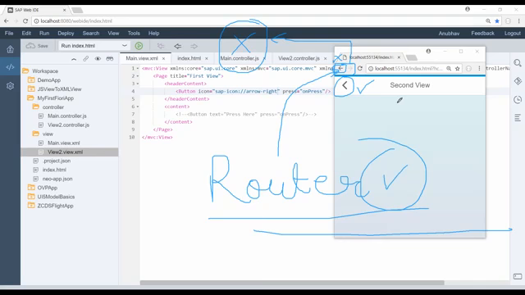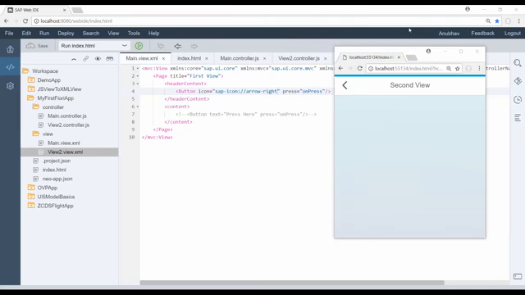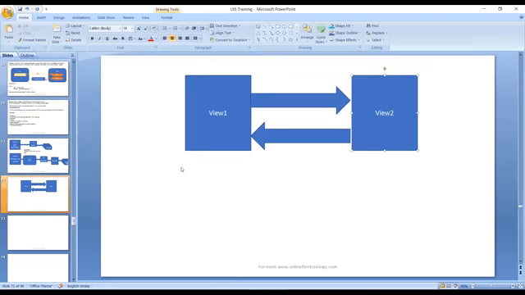Did you get the first reason why to use the router concept for navigation? Anybody? Did you get your first reason why to use router?